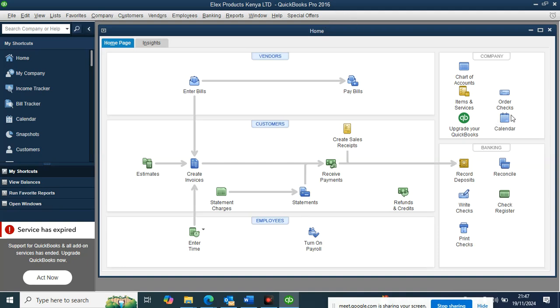Then there is the order. How do we check orders for the checks? I talked about the items. How do you record the items when you purchase items for the business? How do you record them? Items and service. There is the other part for the charts of account.